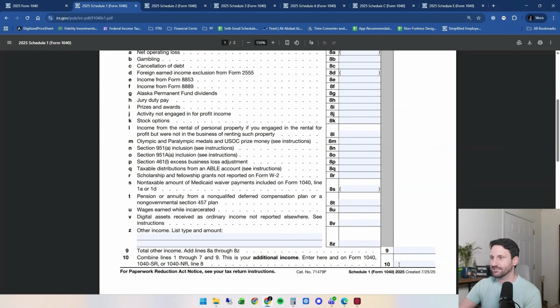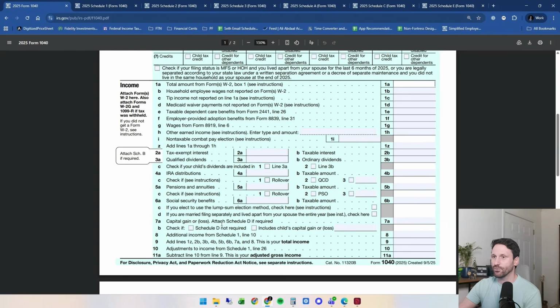So all that gets added together to line 10, and that goes all the way back here to this 1040 that we were talking about way at the beginning of this video, down here on line 8. So we're going to add together all these income items: W-2, interest, dividends, retirement, Social Security, stock transactions, and everything else from Schedule 1 to get to total income, right? So that's your total income on line 9 from all sources.